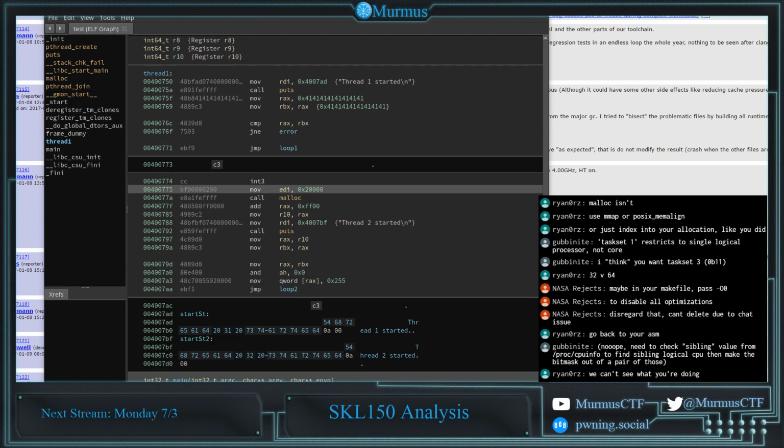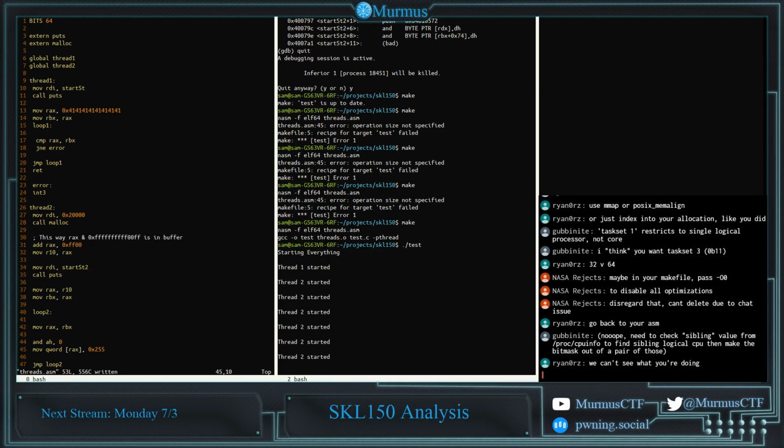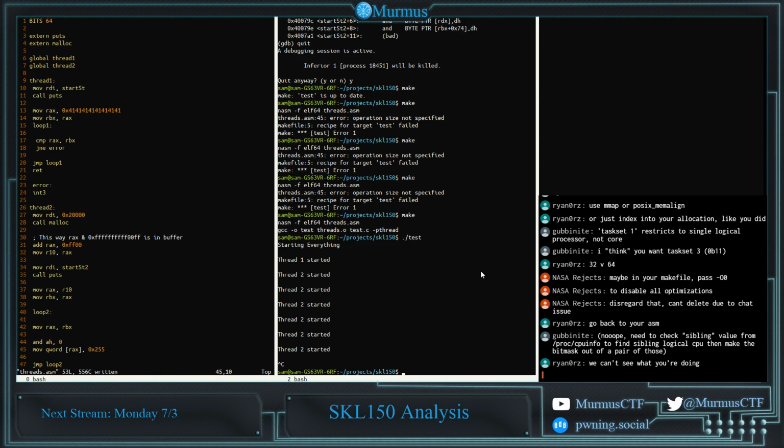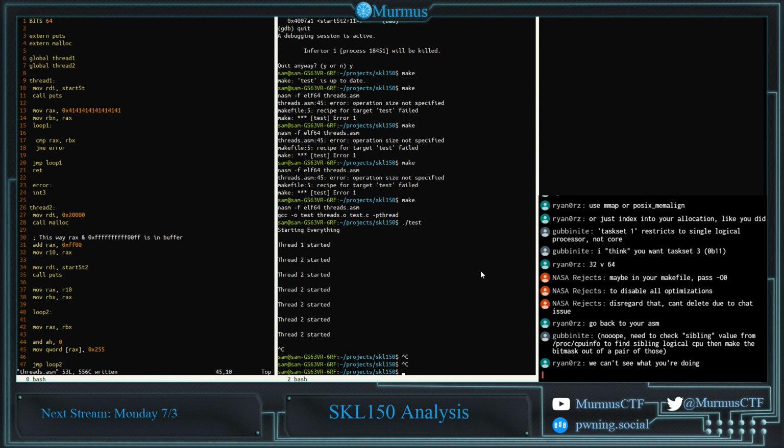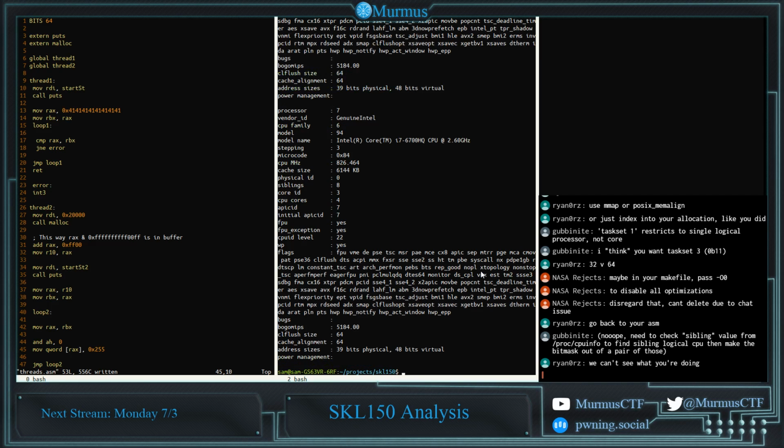So, if we come back over here, we can see it still hasn't crashed. But, okay, so according to Gubbanite, we need to check the sibling value from proc CPU info to find sibling logical CPU, and then make the bitmask the pair of those. So cat proc CPU info.